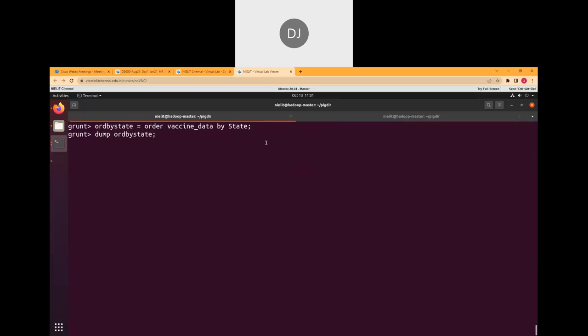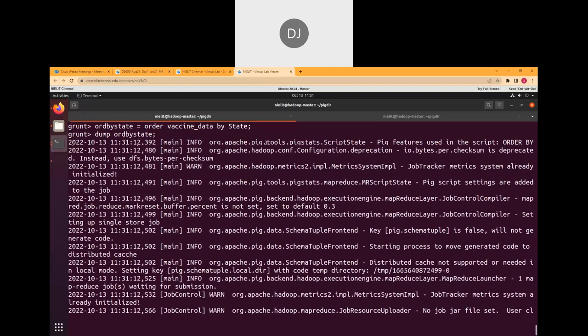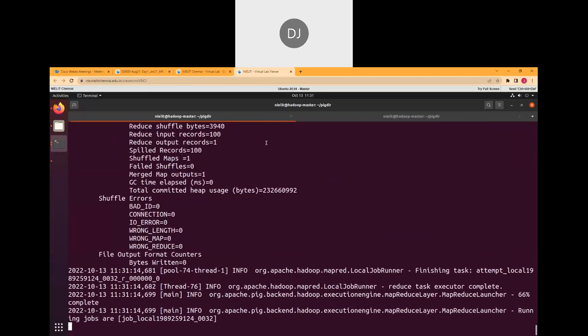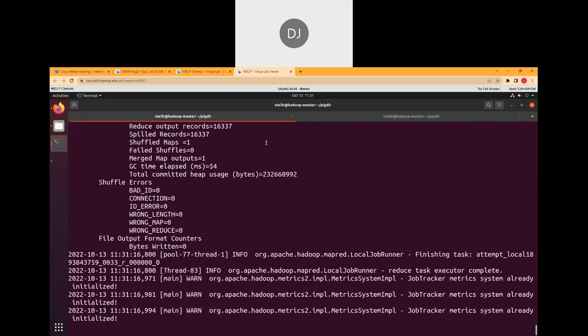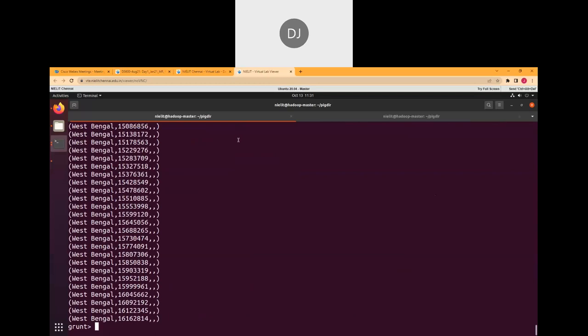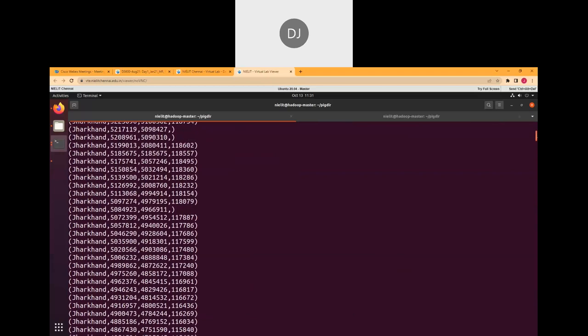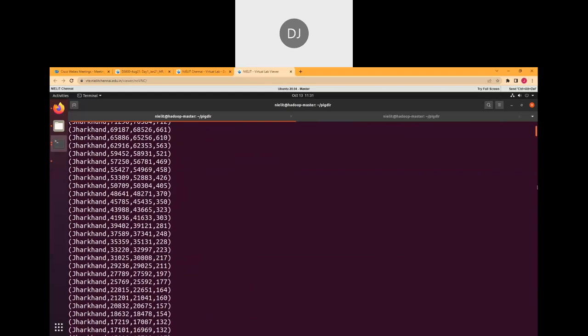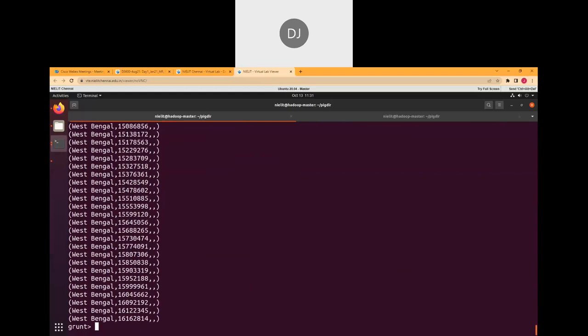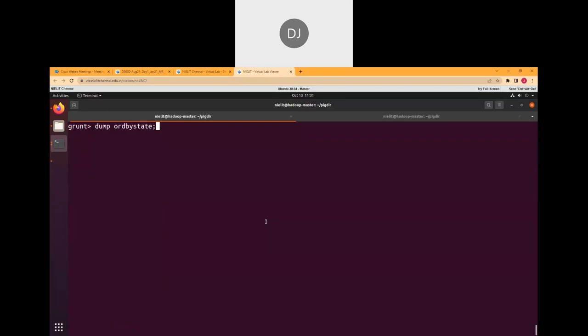If you have your machine open, please try it with me. It will be easy, and later on you won't forget it. If you can see, West Bengal, I think it is already ordered. It will be ordered in alphabetical order. Okay, guys, what we will do, we will order descending. Then we can see what is the last one. I will order it by descending.